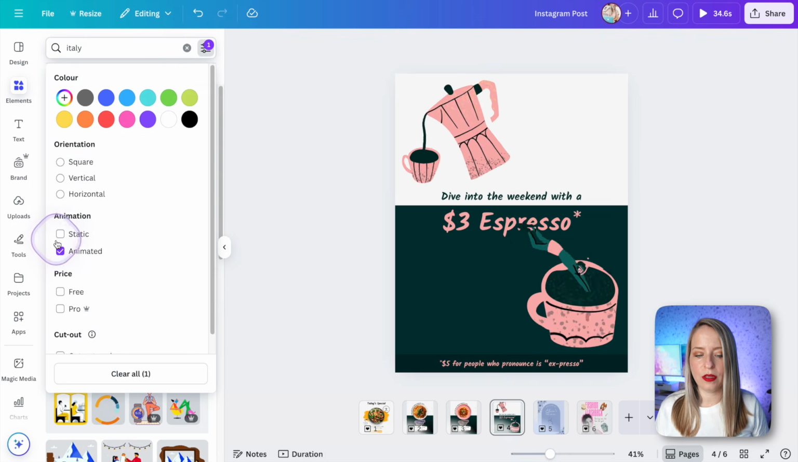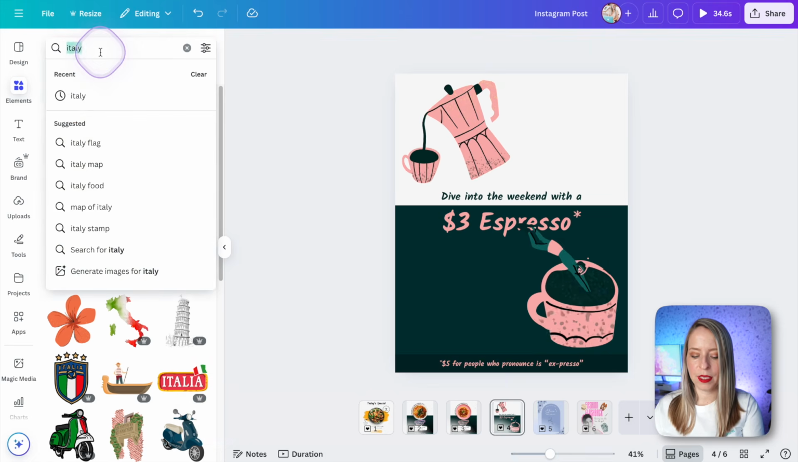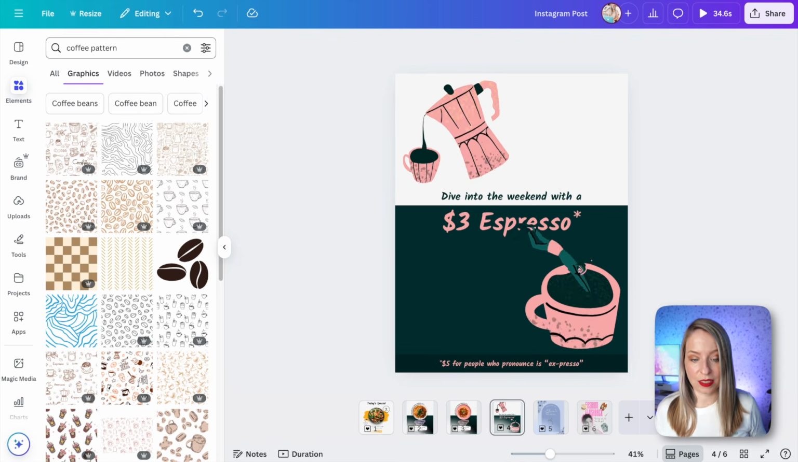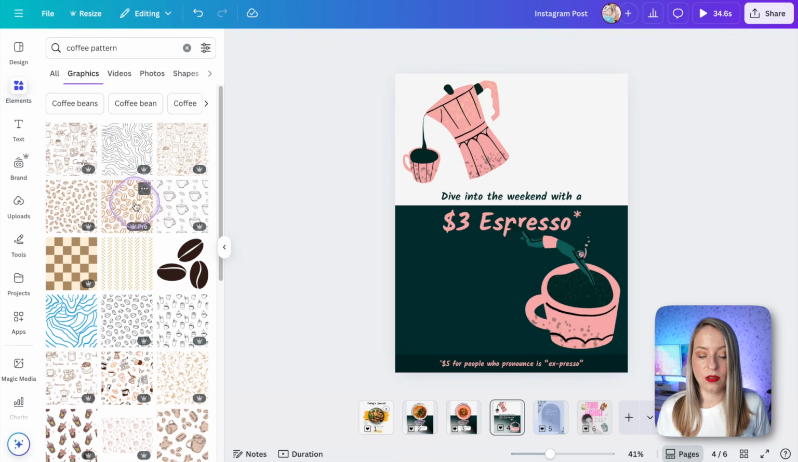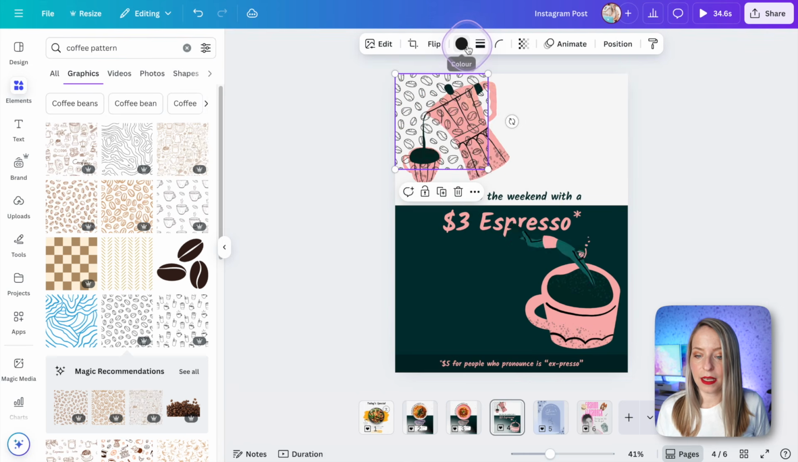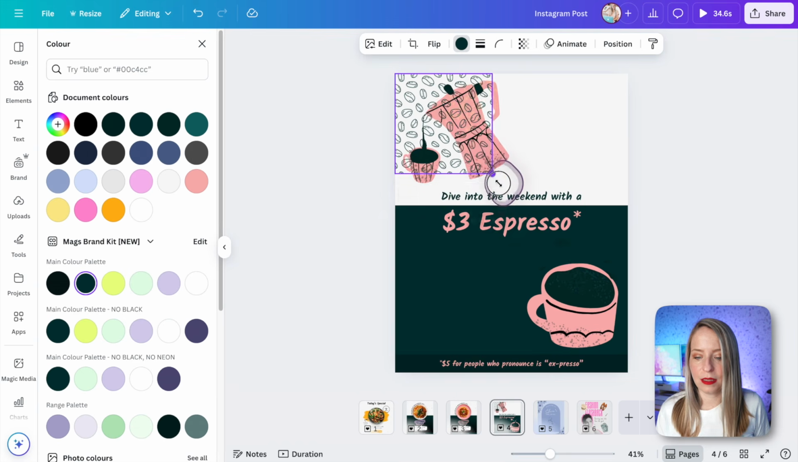And now what we can do is bring a little bit of extra texture to this. So I'm going to remove the animated option here, and we're just going to look for coffee and pattern to see if there's anything else that we can add to this to make it a little bit more interesting. So there are some coffee beans here that I think would be quite cool to add to this design. And hopefully these are editable colors. Yes, they are. I can see the color up here, which means I can edit it, which is cool. So I would change that to our green. I will probably adjust the transparency a little bit.